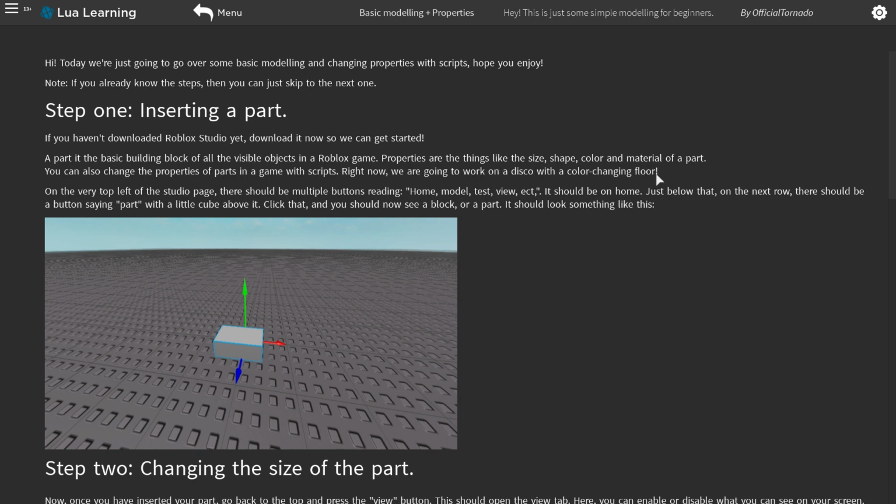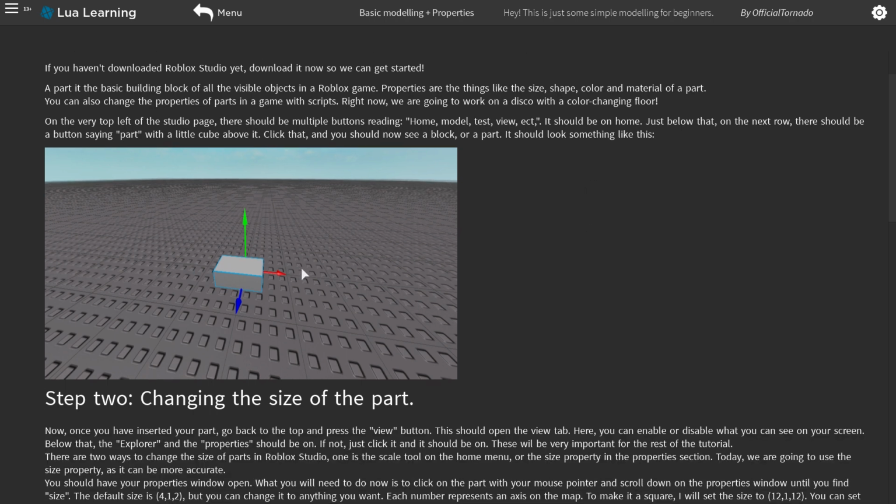That's awesome. On the very top of the Studio page, there should be multiple buttons reading Home, Model, Test, View, etc. It should be on Home. Just click on that. In the next row, there should be a button saying Part with a little cube above it. Click on that and you should now see a block or a part. It should look something like the following image.